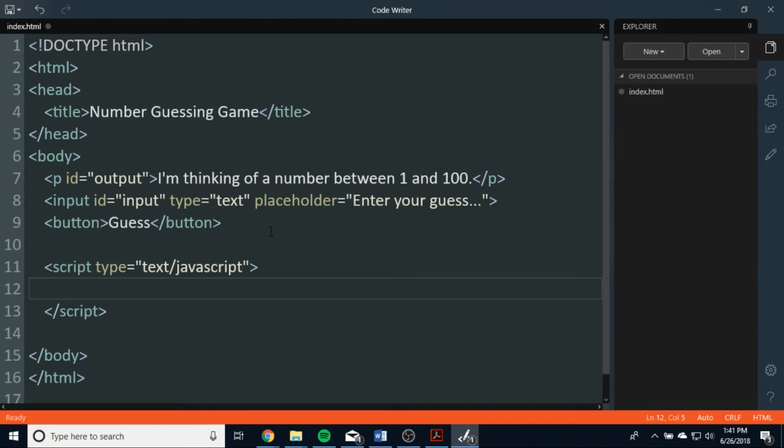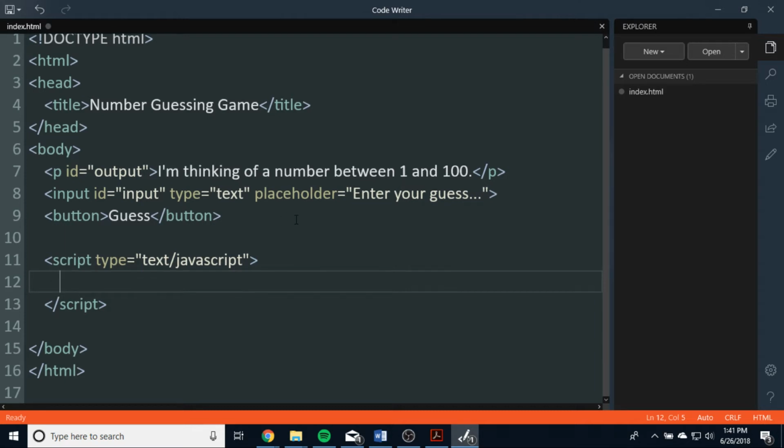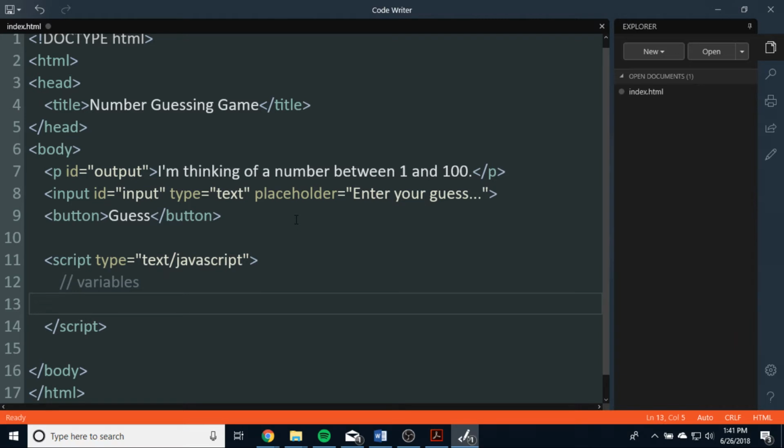So let's think about what we actually need. First of all, we need a couple of variables. So let's set a variable section here. And what variables do we need? Well, we need mystery number, which is going to be the number that the game comes up with on its own. So I'm going to set var mystery number equal to 50.